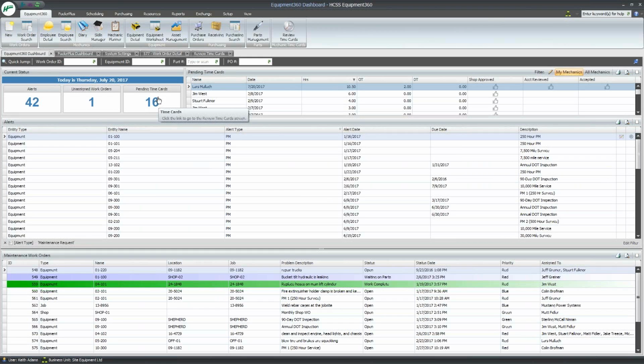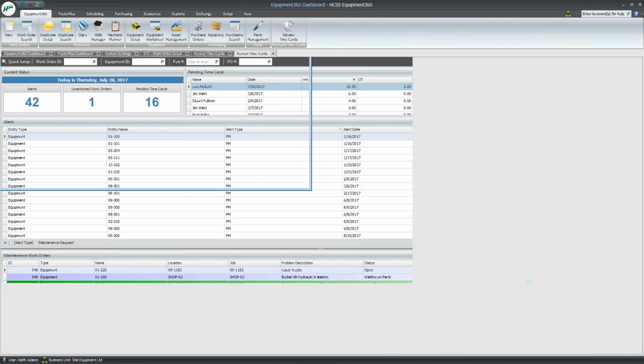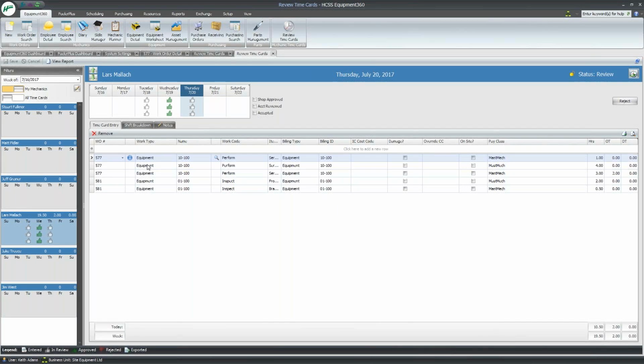So pending time cards just updated. Here I am, 7:20. I sent this in, 10.5 hours. It's waiting for approval. So if I go to review time cards, now I can either go to the review time card screen, which you've already seen, or I can just click directly on that. Pops this up. Now, in the manager system, I can take a look at the work orders they worked on, the equipment, the name, again, the codes, everything here.